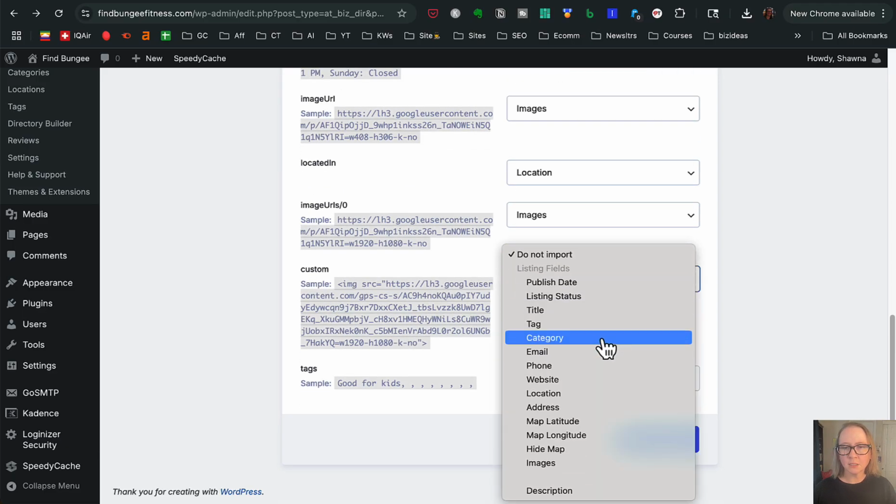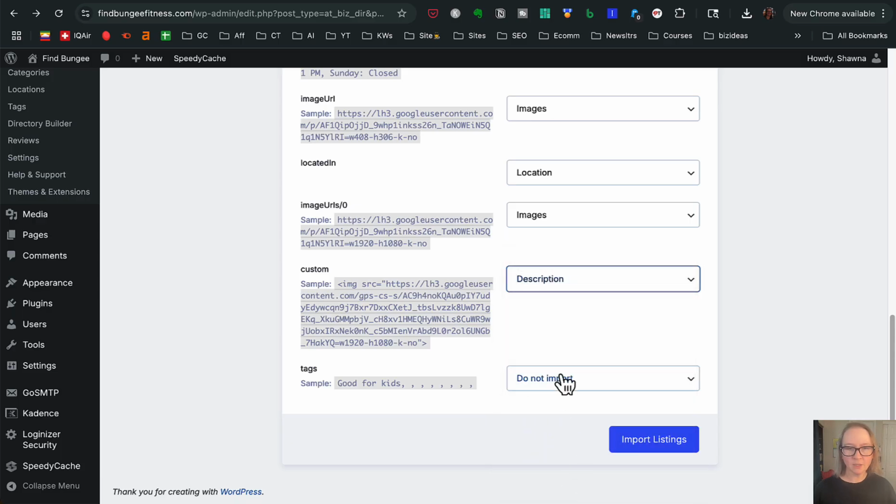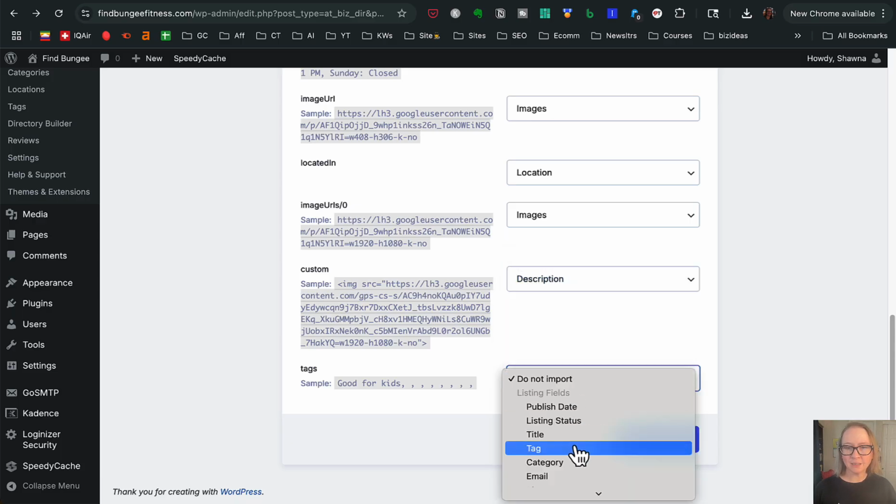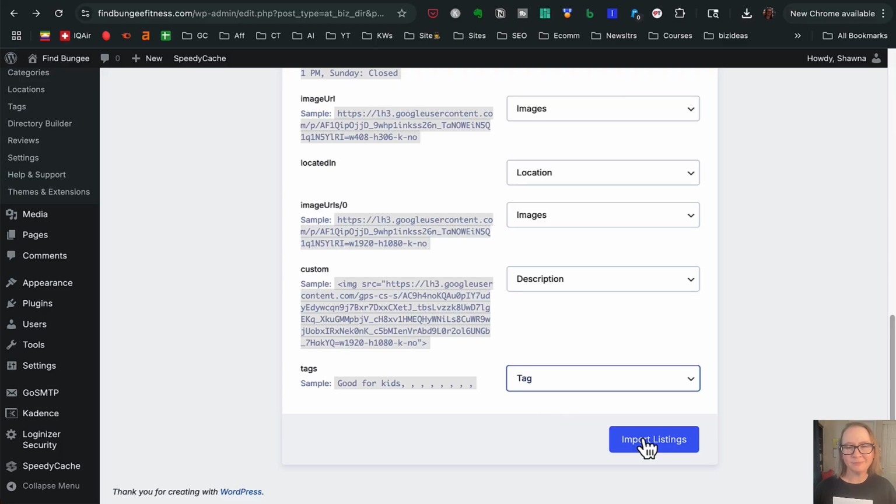Let's see, is custom here? No. So oddly, it looks like I cannot include that. I wonder if we can add it in description. Let's try. And then there's my tags. So we'll try that too. Let's see what happens now.